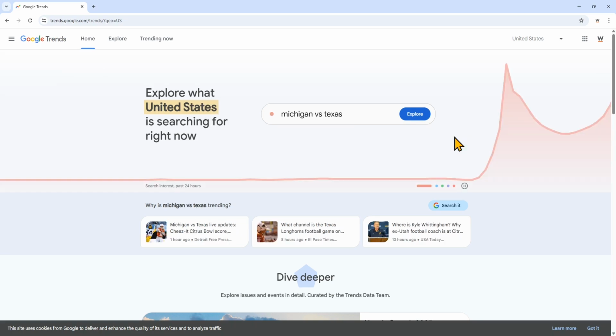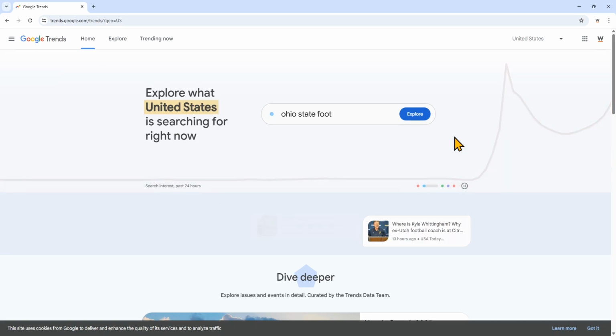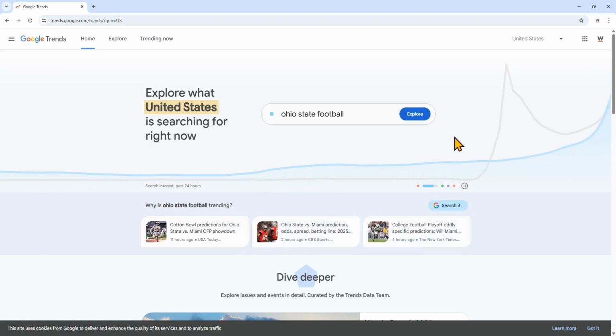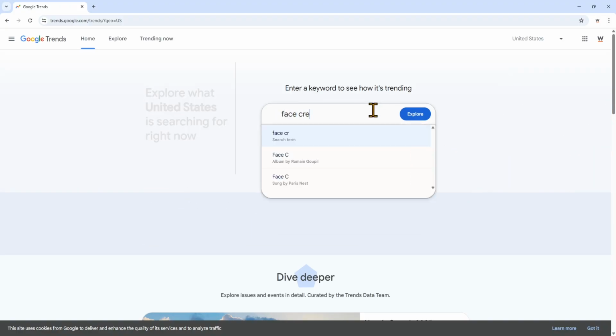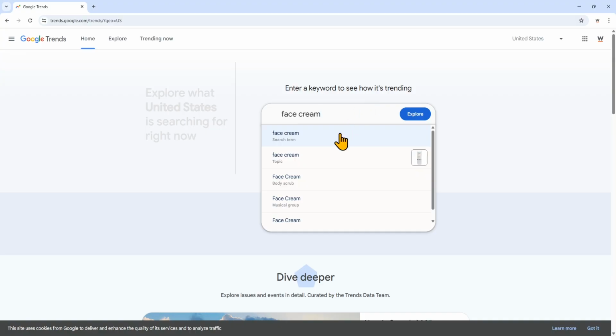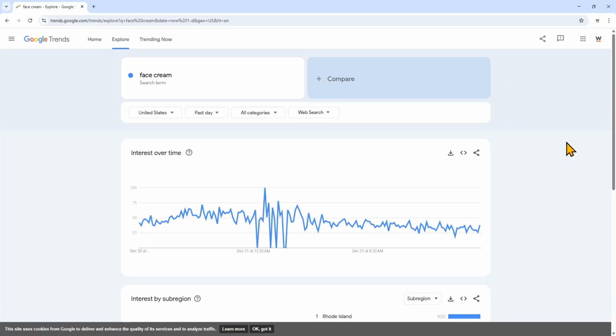So just go to trends.google.com to go to Google Trends, and now type in a search keyword or phrase and click Explore. Now you can choose a topic or a specific keyword, and we'll stick with keywords for now, and I'll explain the differences later. So we'll choose search term. Now you'll see the data for that search keyword.